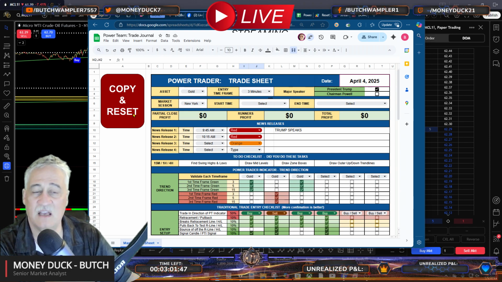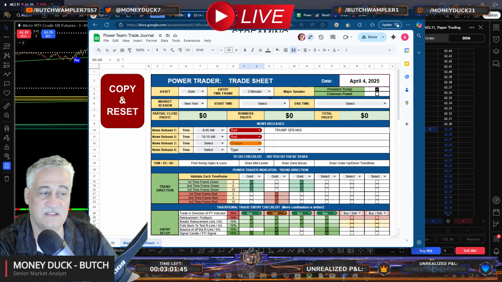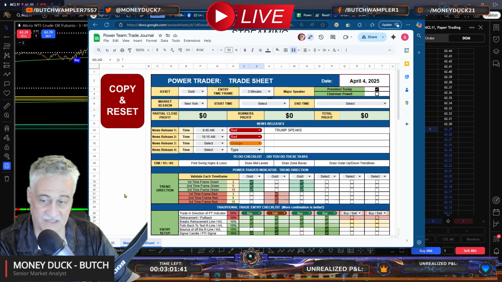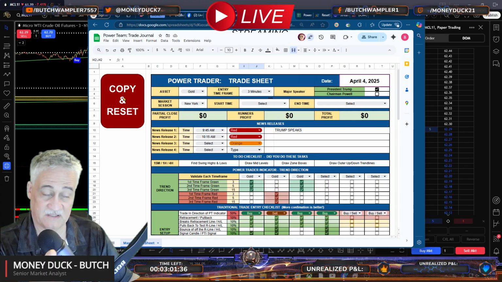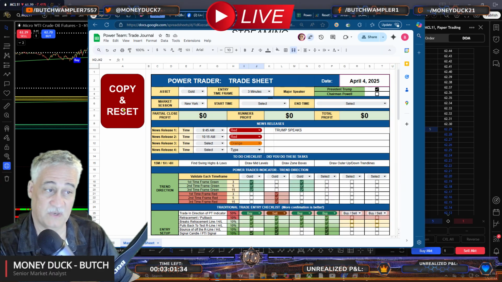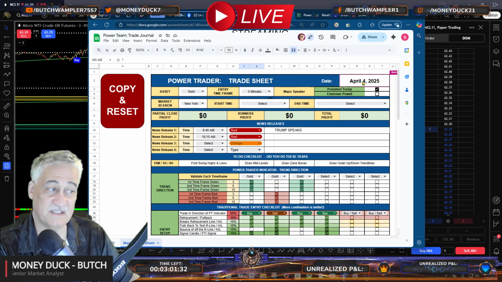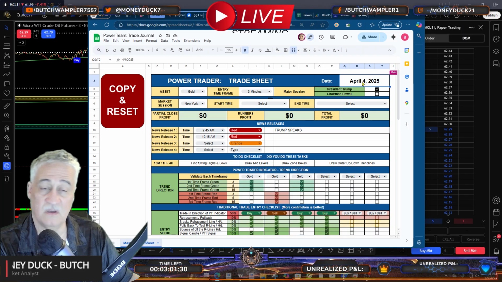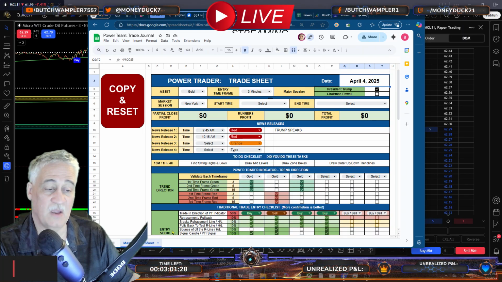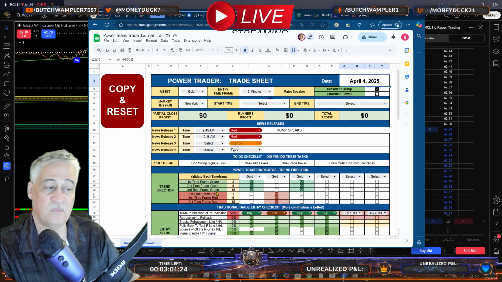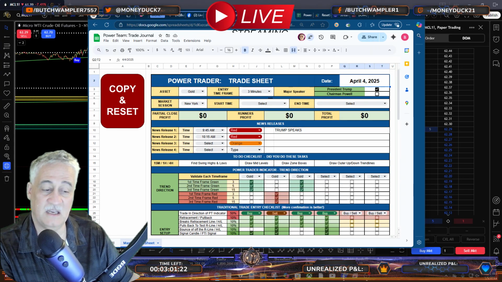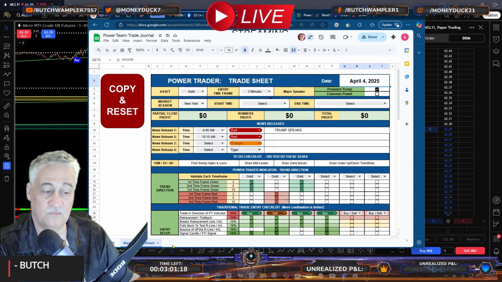Now this was just a reset button to blank it out. You would print it off, blank it, but we like to have the hard copy online. Okay, so what this does is I've made it to where when you click copy and reset, it takes the date you set up here, which was April 4th, and what it does is it makes a copy of this sheet, images and all, puts it next to the master, and it renames it.